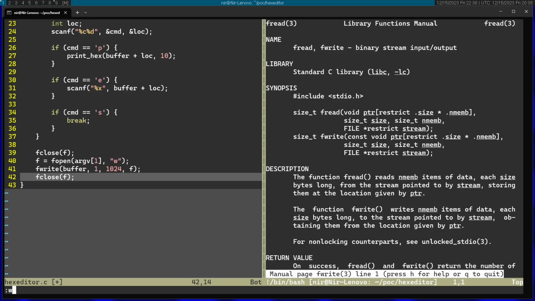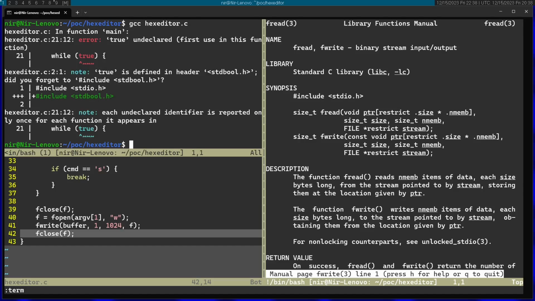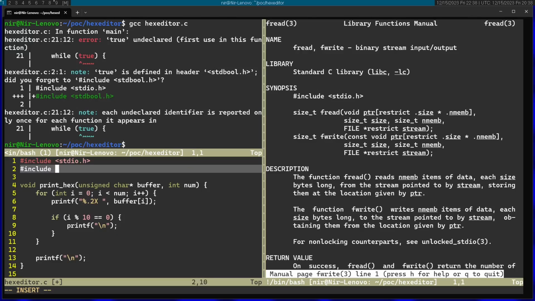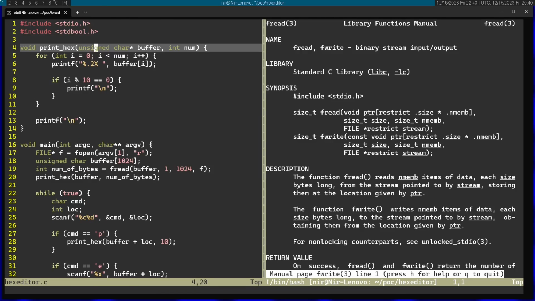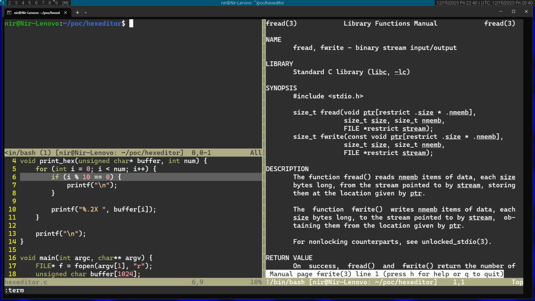Now let's go ahead and try this out. So I'm going to save this code. Let's compile this with GCC. I forgot to include stdbool.h. Let's go ahead and include this. Another additional fix I want to make is to actually move this to be before the print. That way it's not going to cut the first hex line. Now let's go ahead and save this, and I'm going to compile this.